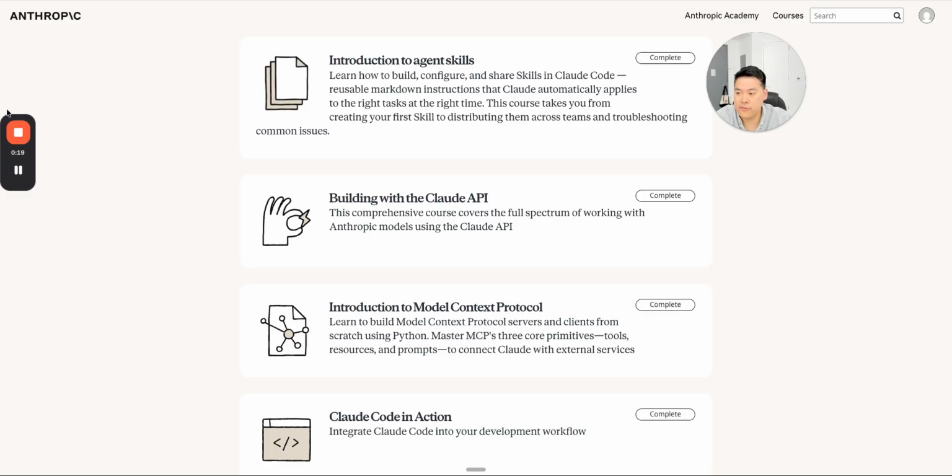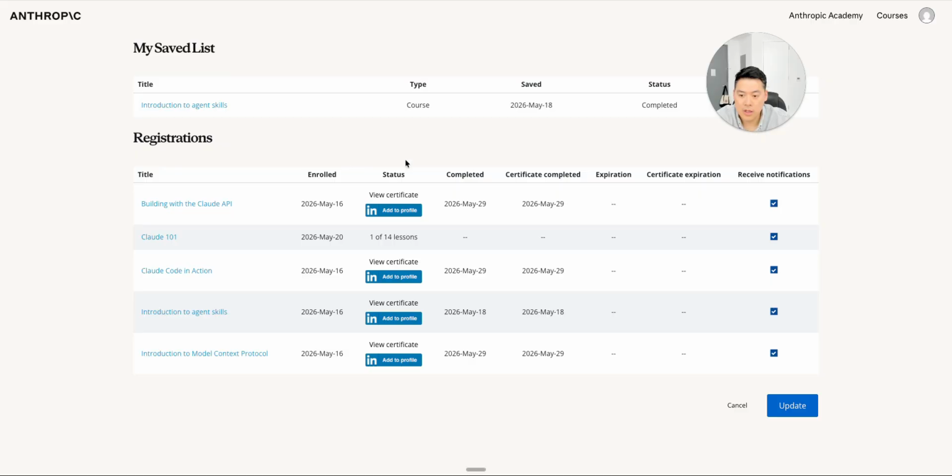So if I move over here, you will notice that I have right here: Building with Claude API, done. Introduction to Agent Skills, done. Introduction to Model Context Protocol, done. Claude Code in Action, done. So theoretically speaking, I'm ready for the exam, right?